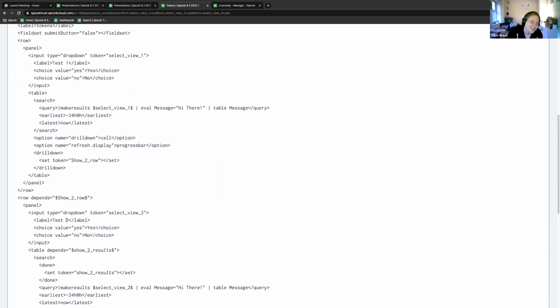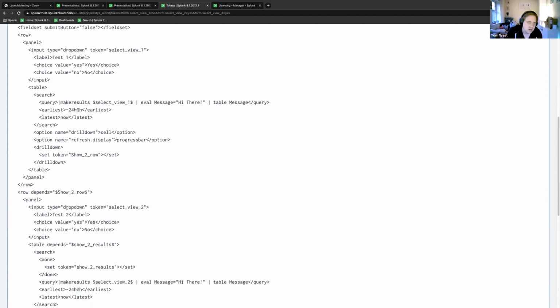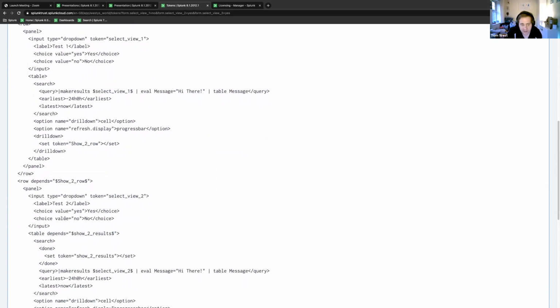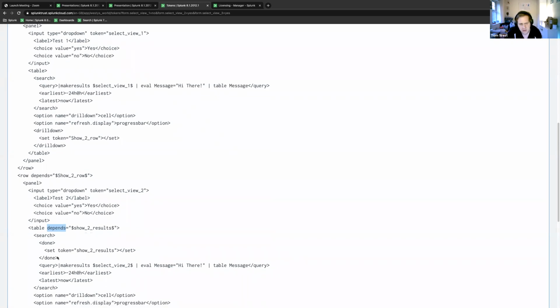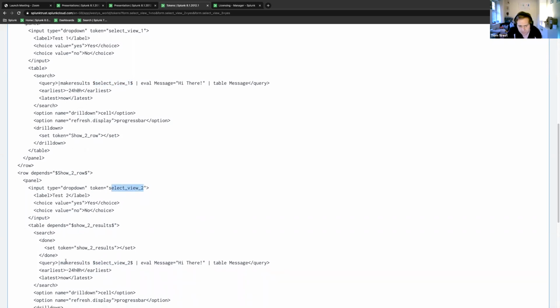But if we go to the next one that I showed, where we had it hidden, I mentioned the depends flag. We've got that right here, where we can see depends equals, and then the show to results. So this is based on this search. Again, it's the same search. The only difference is the token. You can see select view one here, select view two, and that is mapped to this input.